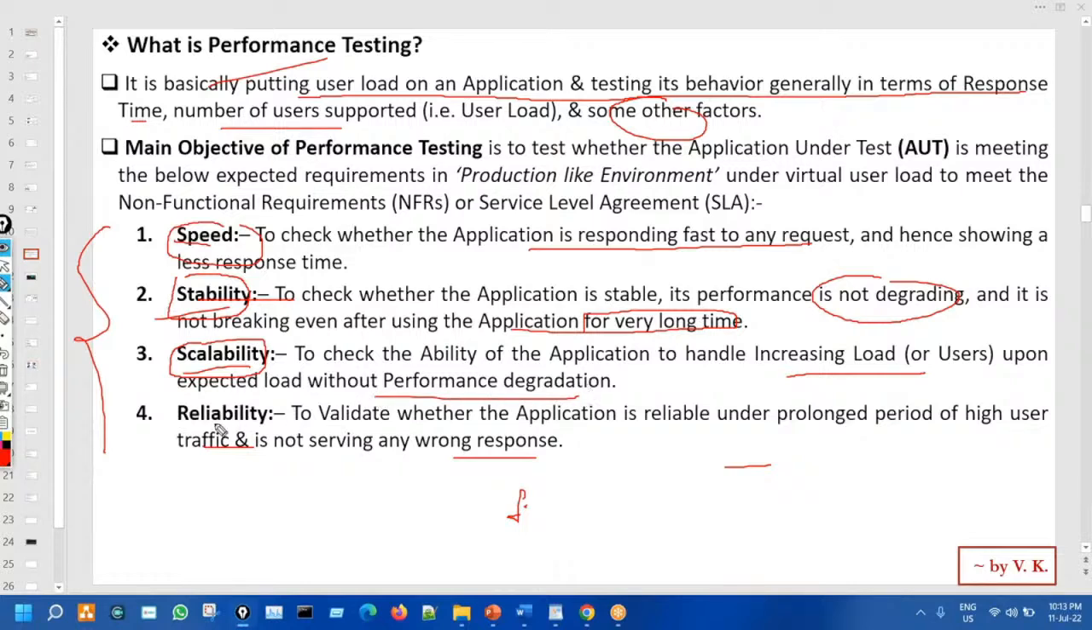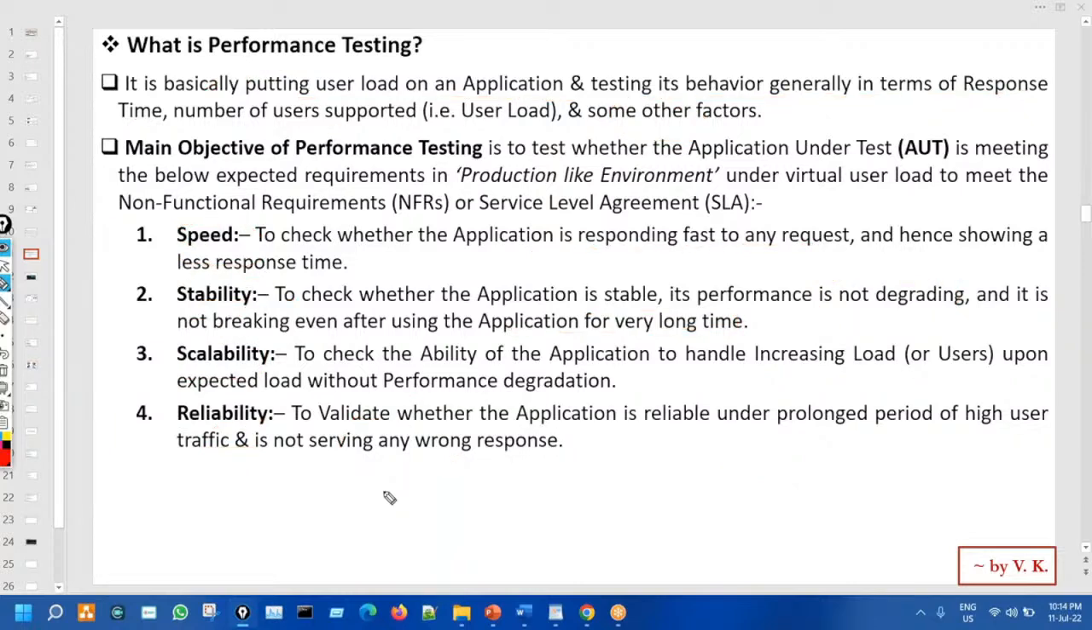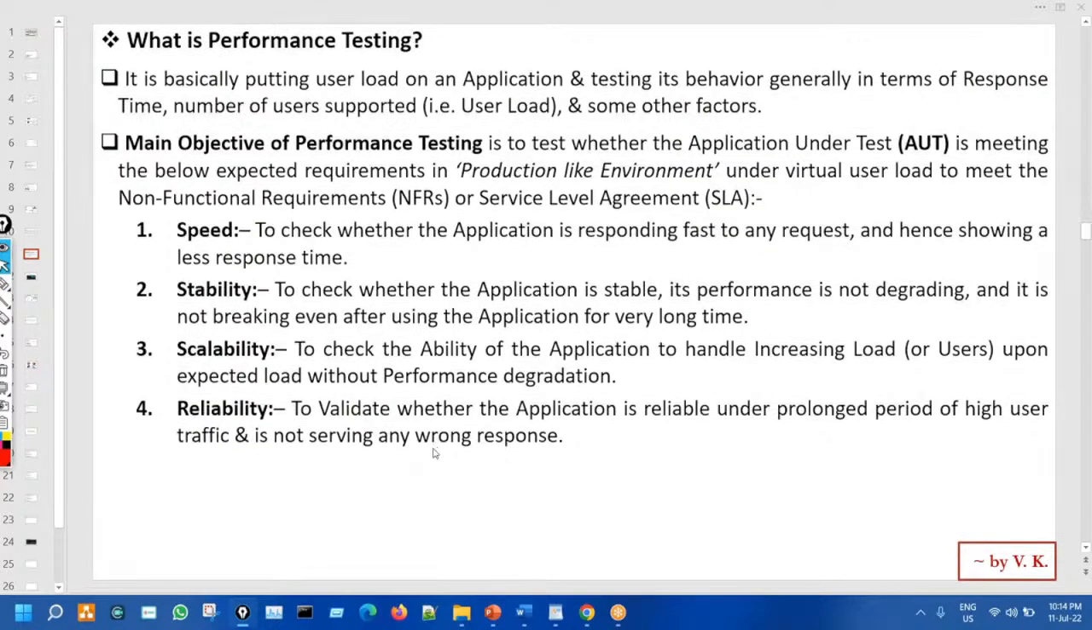And in reliability, we test for a longer period, if we are using the application, whether it is sending the correct responses, and it should not be delivering wrong responses. Okay, so these are the parameters on which we do performance testing and check.